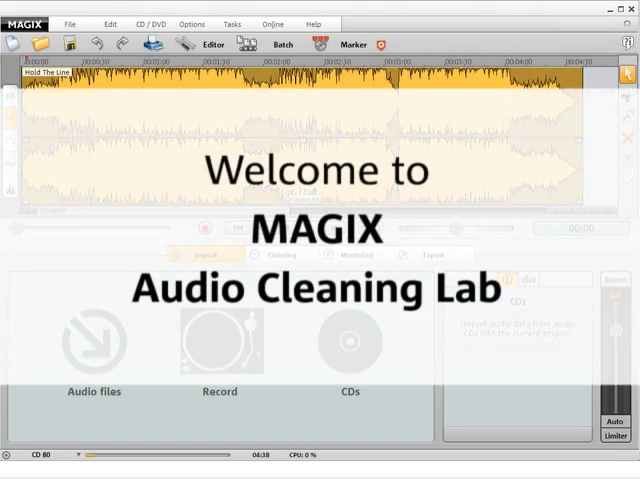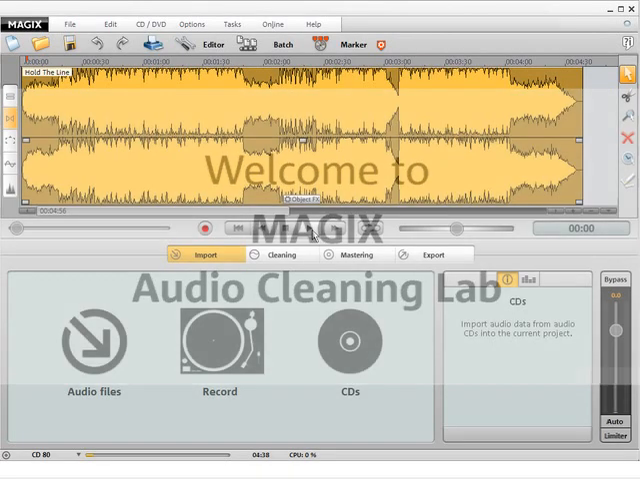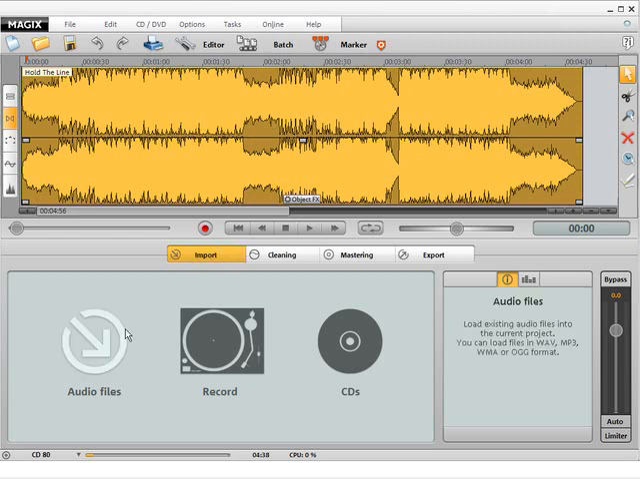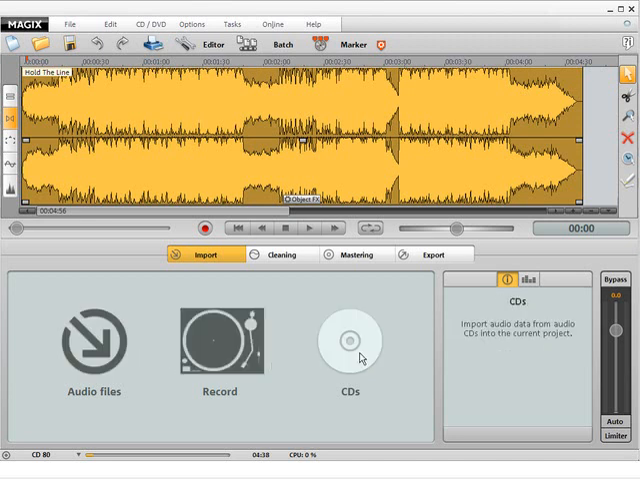Magix Audio Cleaning Lab is the perfect tool for restoring, optimizing, and burning music. For example, with records, cassette recordings, or MP3 files from the internet. This introduction video will give you an idea of how easy and quickly everything works. A maximum of three steps is required.